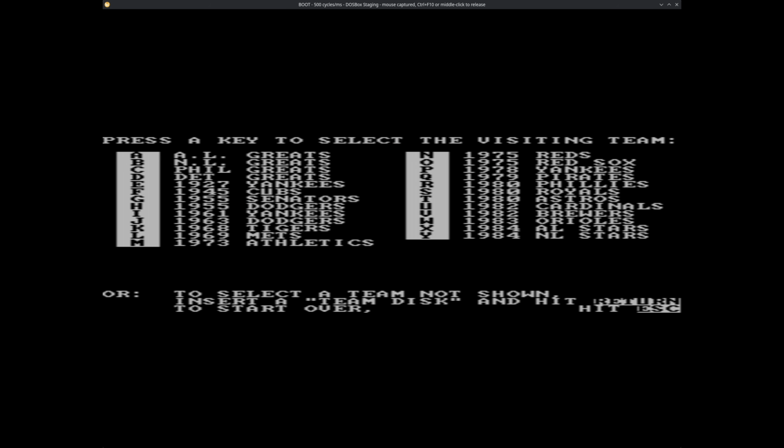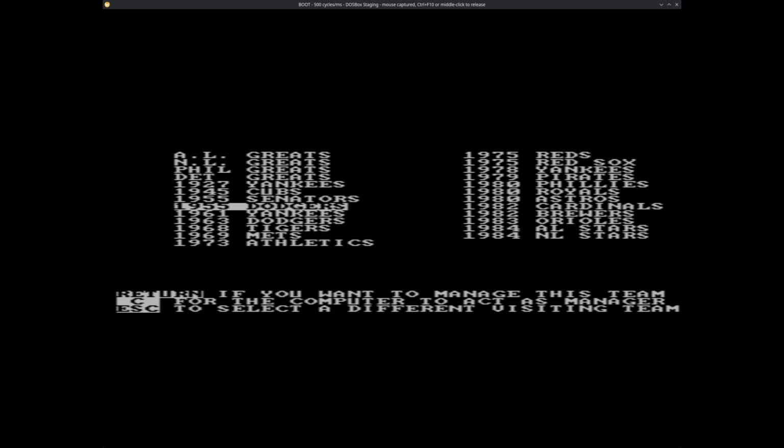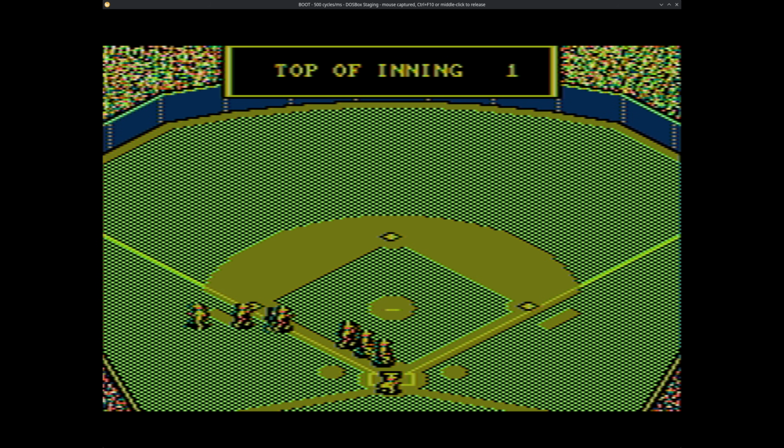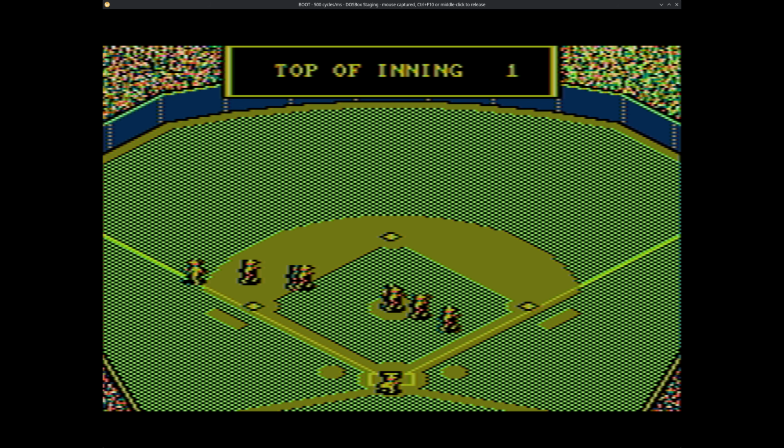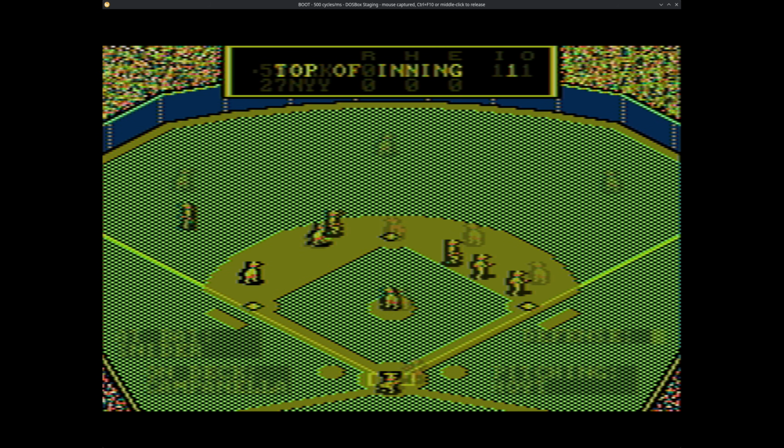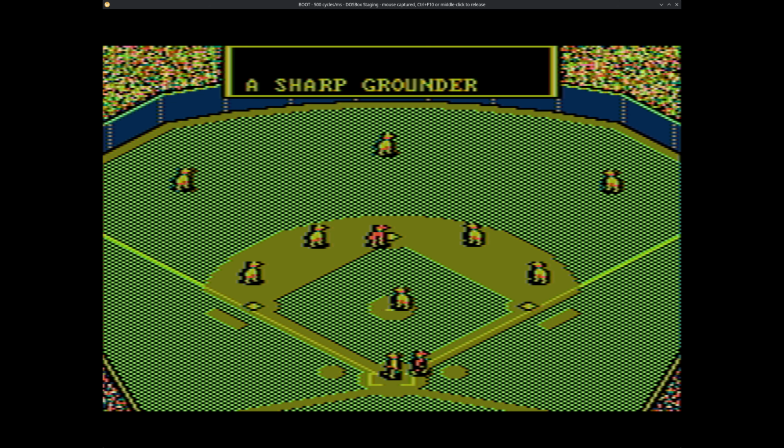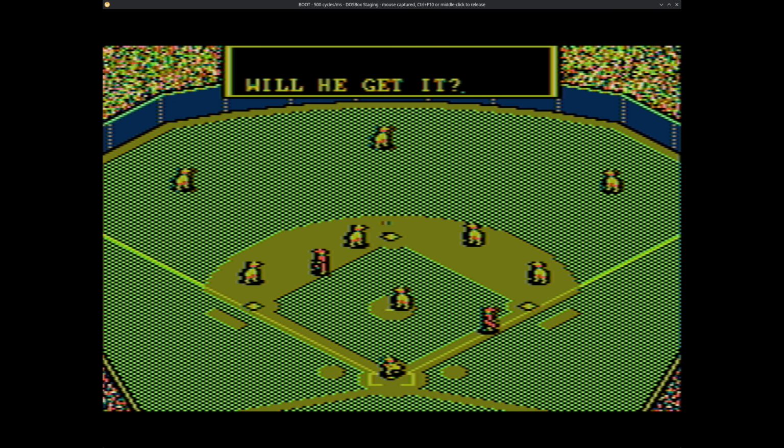Now the team selection is limited and the screen resolution is messed up for some reason, but what you'll notice about this game right away is that it actually shows you what's going on. This display actually makes it really exciting when you get a result like a runner thrown out at the plate.